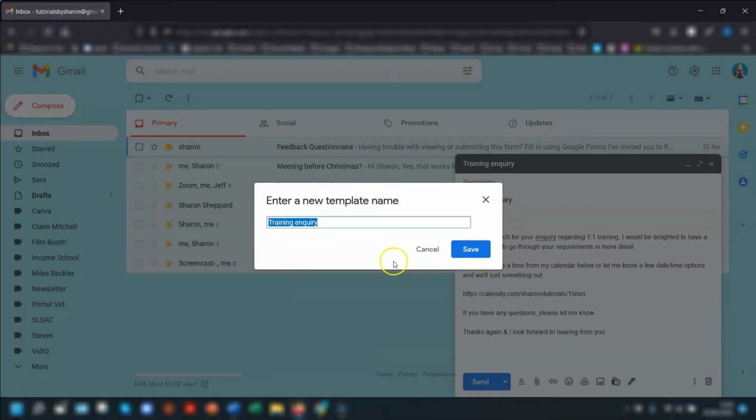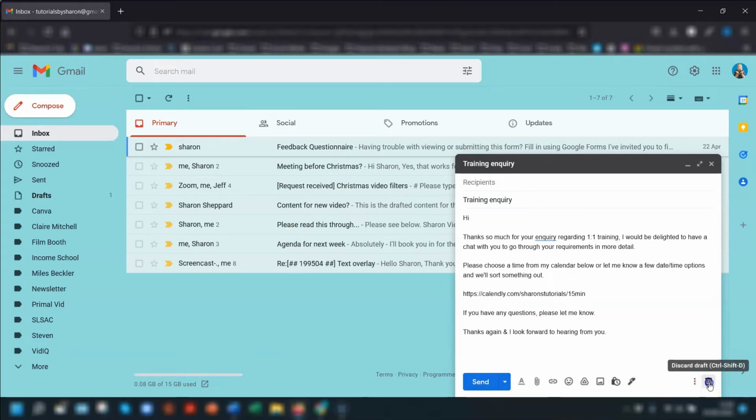The name will automatically take whatever you have in the subject line, so if you don't have anything in the subject line, then give it a name here now. Once you're happy with everything, just discard that email.